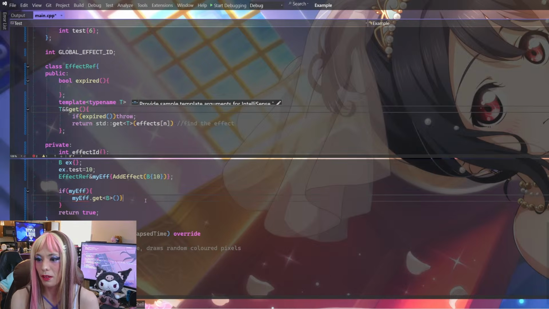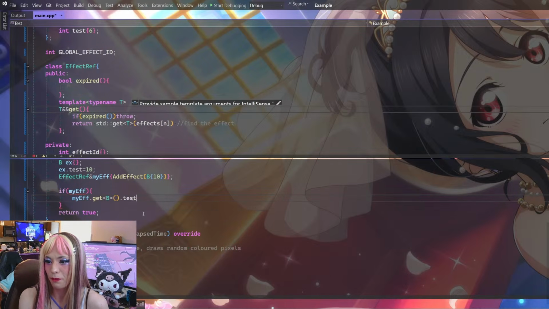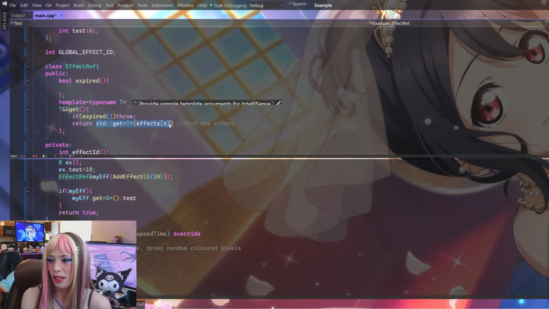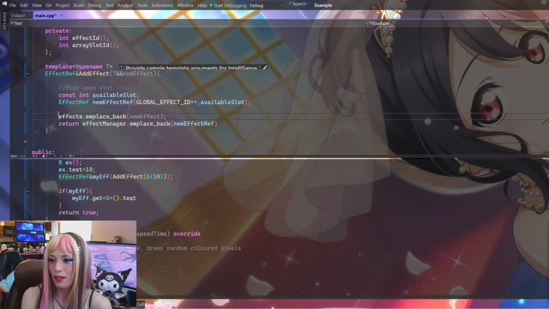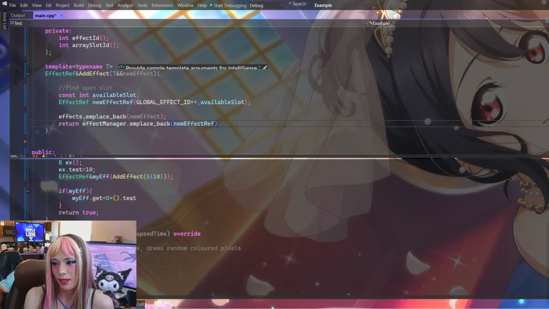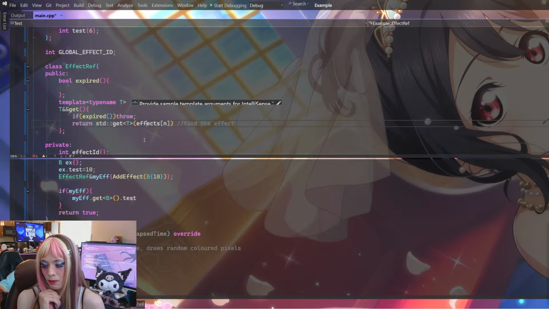So we could get the B and then grab something from it, but we're only allowed to store the effect ref. We're essentially making it impossible to store the internal effect here. That way, the only way to access an effect is through the effect manager. Even if we get a result from effects via get, we can't store it anywhere. I think I like that.